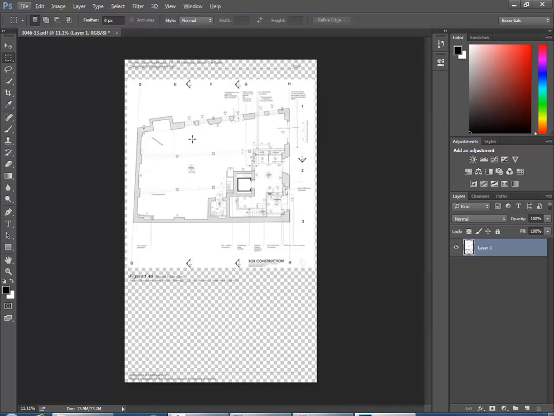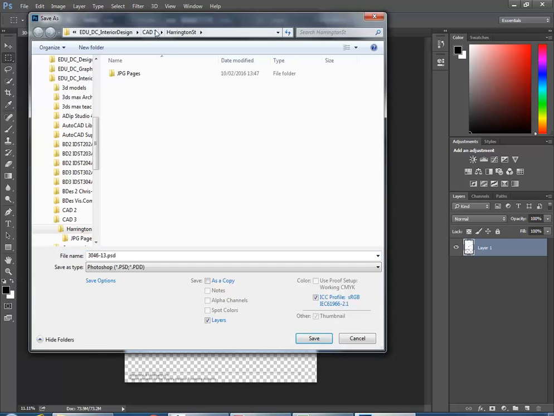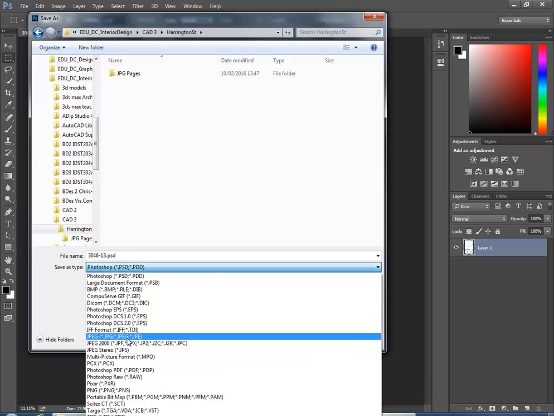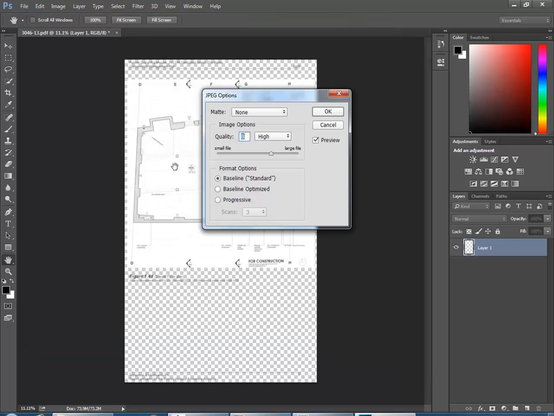Alright, so then, just to make your life a bit easier, I'll save a copy of that. Just JPEG. I'm going to call it Harrington ground floor plan. Only one page? Yep. That's right. Photoshop only works with one page at a time.